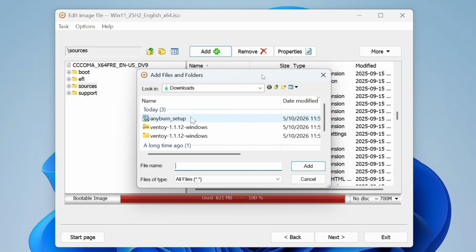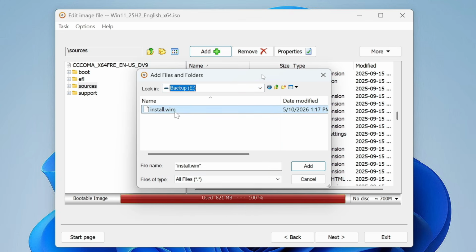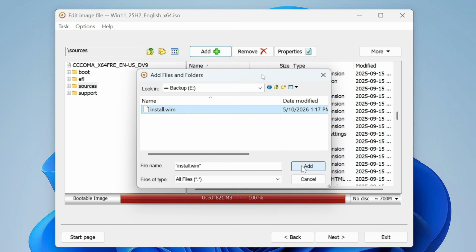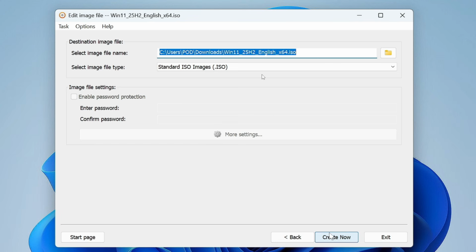So click on add, and go to that backup location where we have saved the file. It was in the backup drive, so I will select it. And here we have install.wim. I will select it and click on add. So very simple, you just have to replace the install.wim file with the file that we created. Once done, you will have to click on next.